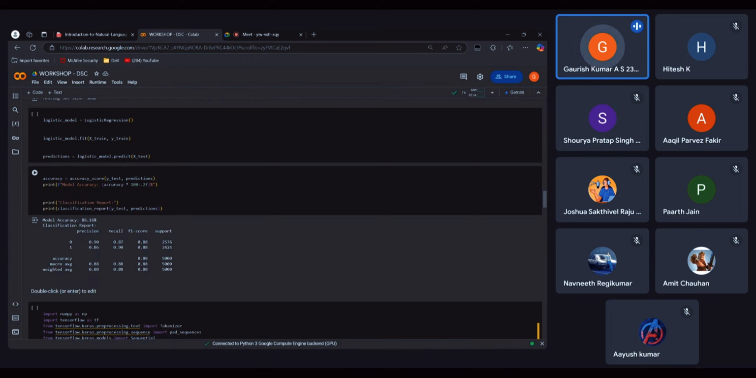Next we'll be dealing with LSTM and RNN. Before going into the RNN network and LSTM model, RNN is basically a traditional method.